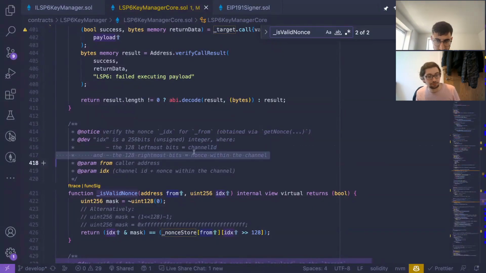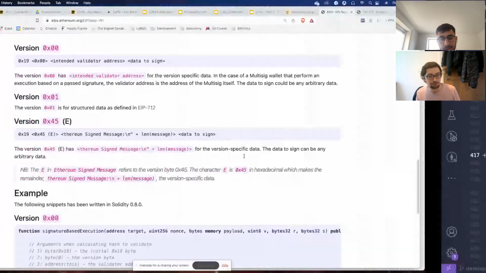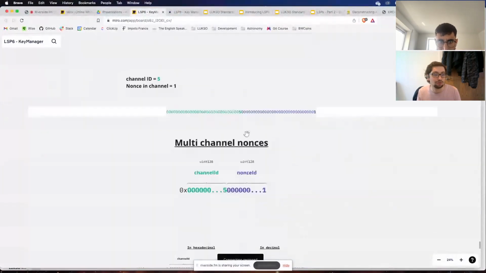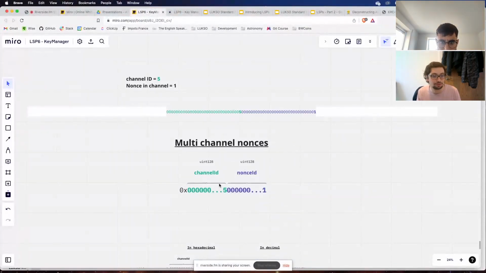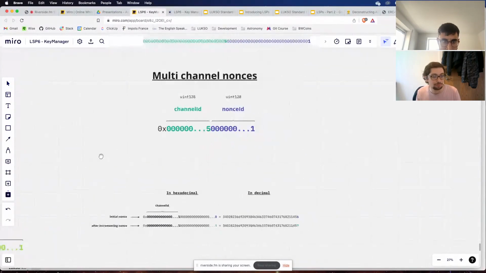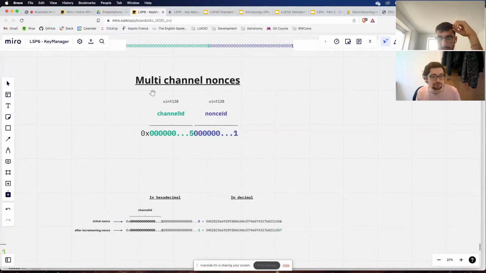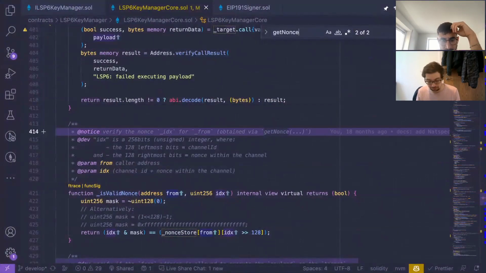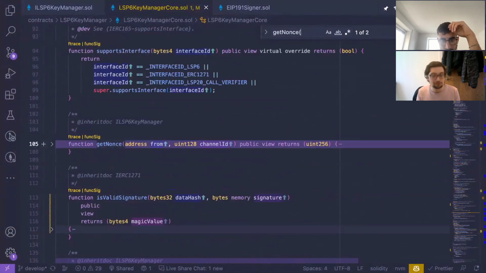The left side is the channel ID, and the right side is the nonce. So I have actually something on Miro to explain that. So basically, when you do get, actually let's look at get nonce. It's more interesting.